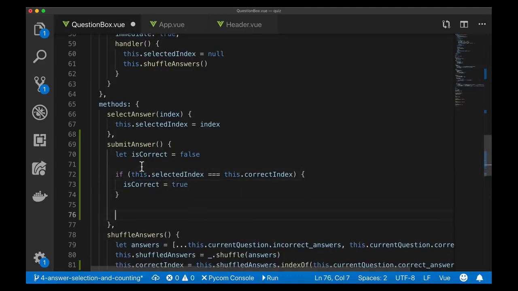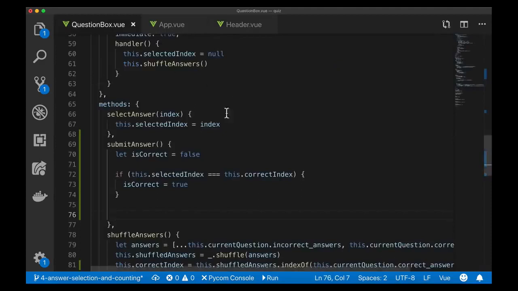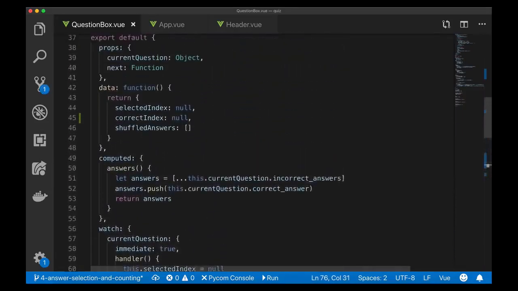With this isCorrect variable, I need to be able to tell the app component whether or not the user got it correct, and also let the app component know that the answer was submitted, because in the header we have a counter of the correct answers versus the total answers. This information will have to come from the question box through the app component and be passed as props to the header. So let me create a new prop from the app, and it's going to be this.increment, and I'm going to pass whether or not the user got the answer correct, so isCorrect, and I'm going to go ahead and add this as a prop here.